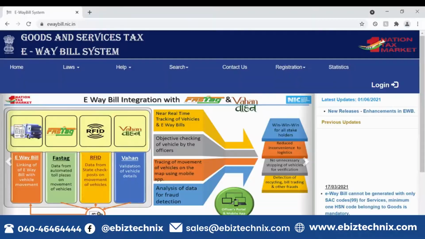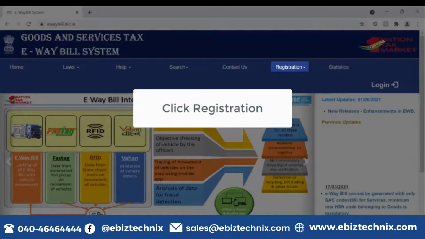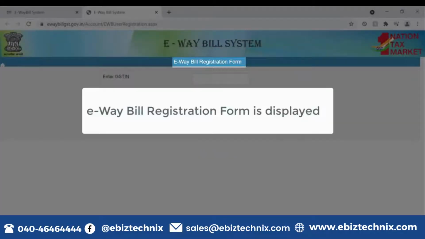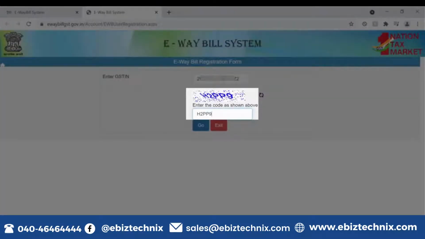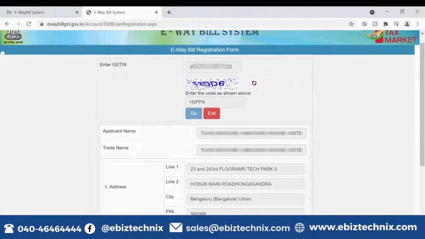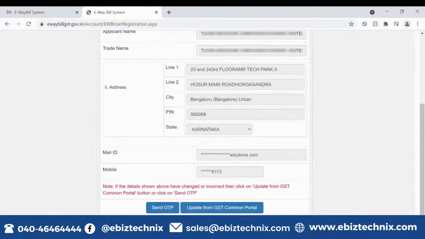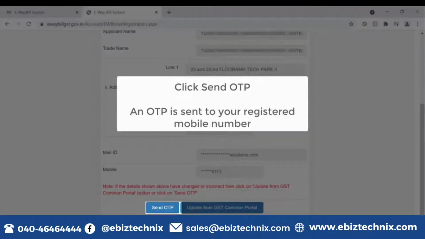Register for e-way bill. Open the e-way bill portal. Under registration, click e-way bill registration to open the e-way bill registration form. Enter your GSTIN and CAPTCHA and click Go to submit. The company details related to the provided GSTIN number are displayed. To verify the details, click Send OTP.